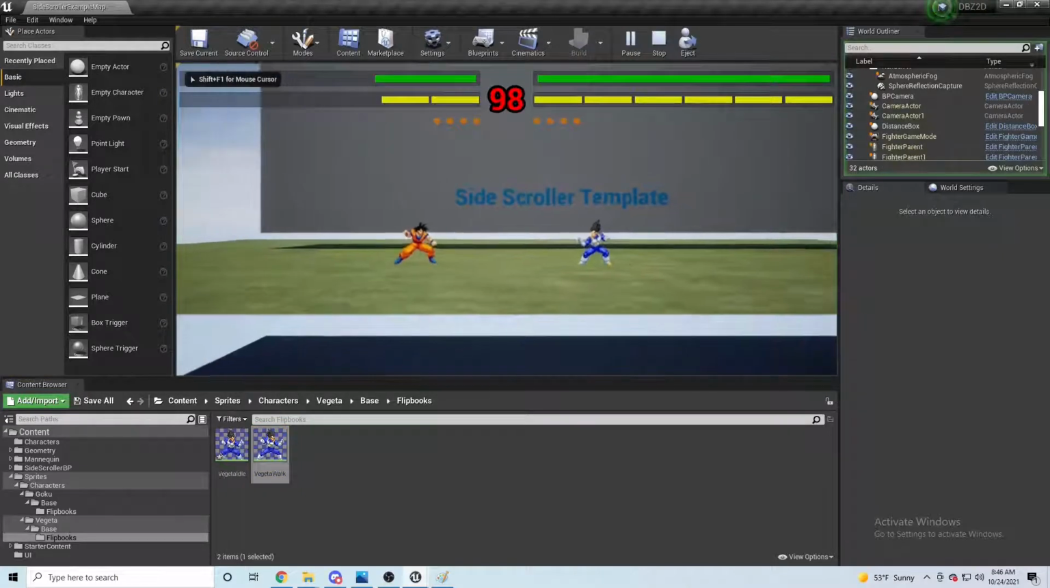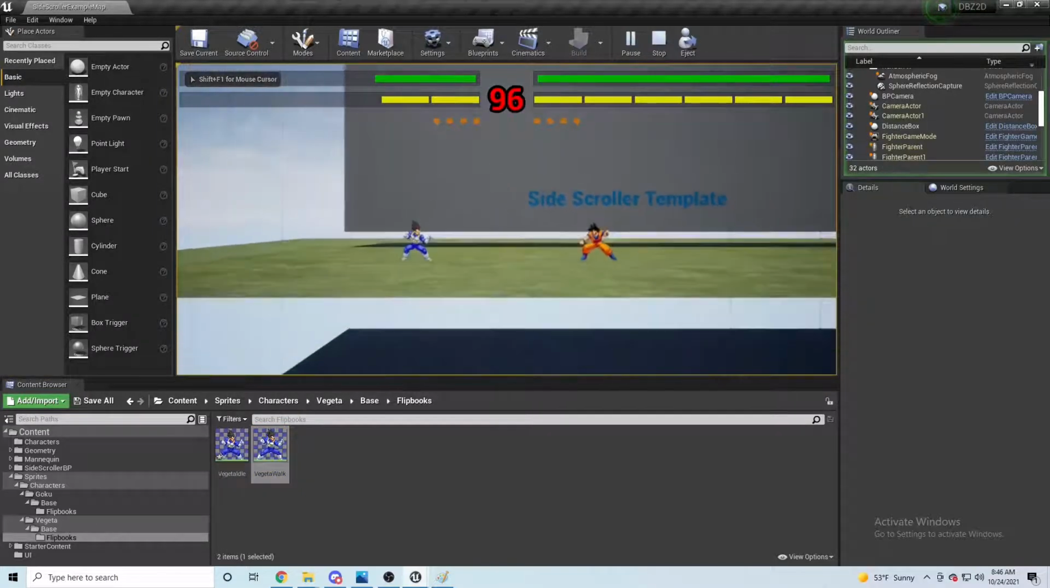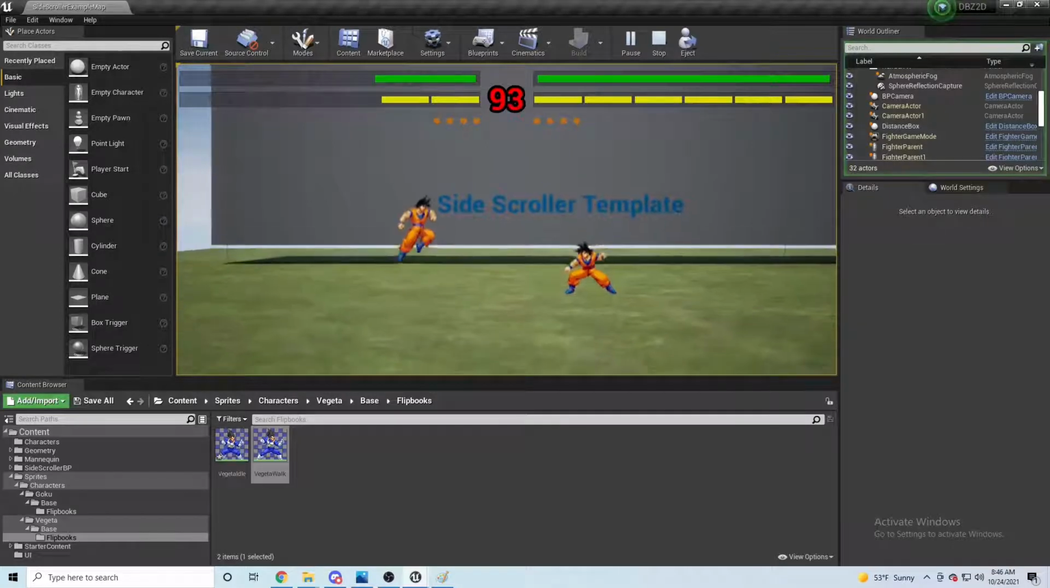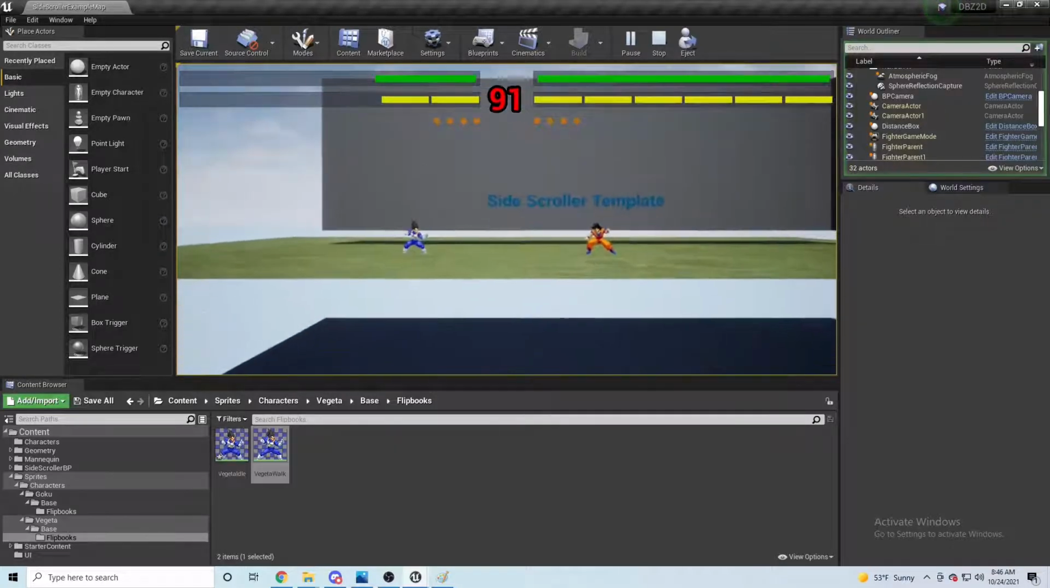Look at that. It's beautiful. You see it still goes back to Goku because I didn't fully set it up at this time. But I'm going to get to that. Look at it, though.